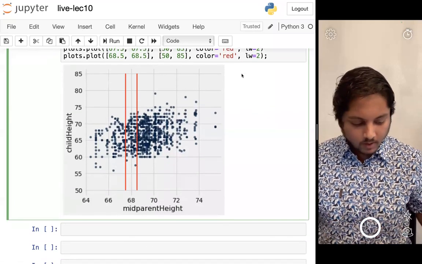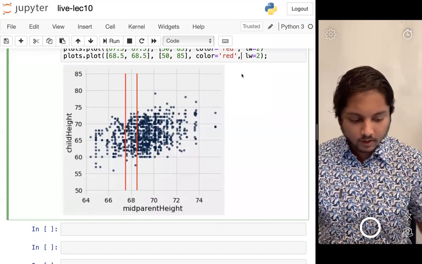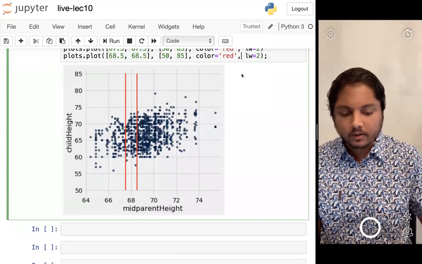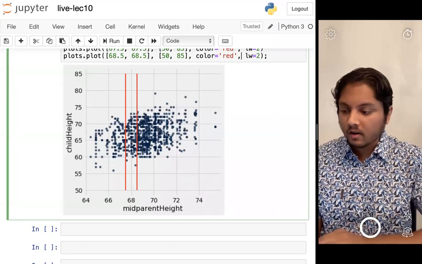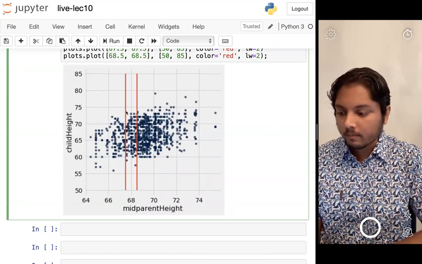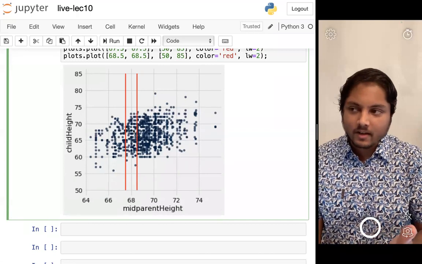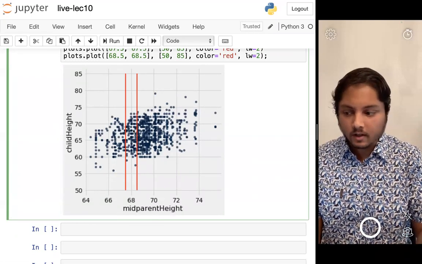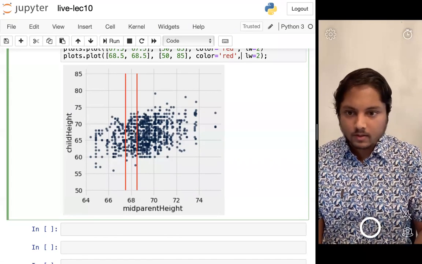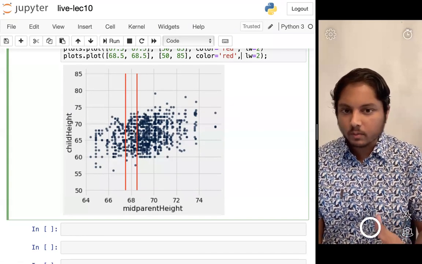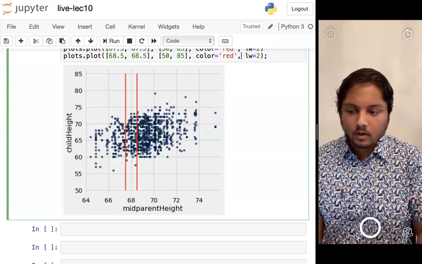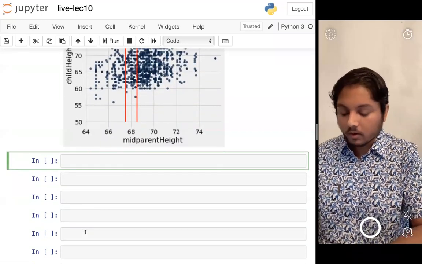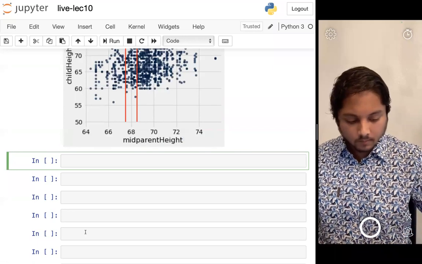Okay, so now we have an idea of how to look at people nearby you. And so what we'd like to do is calculate the average height of the people within this region. Because if we had to come up with one number for what we think your child height is going to be, given that we know your mid-parent height is 68, it seems like taking the average of people who look like you was a good idea. So let's actually do that, and let's see what our prediction would be.